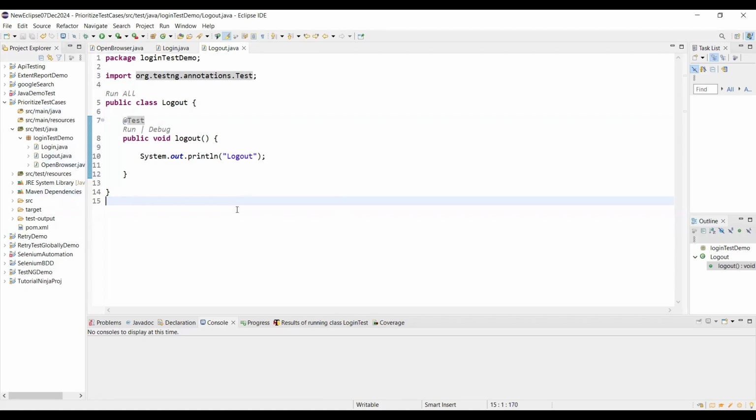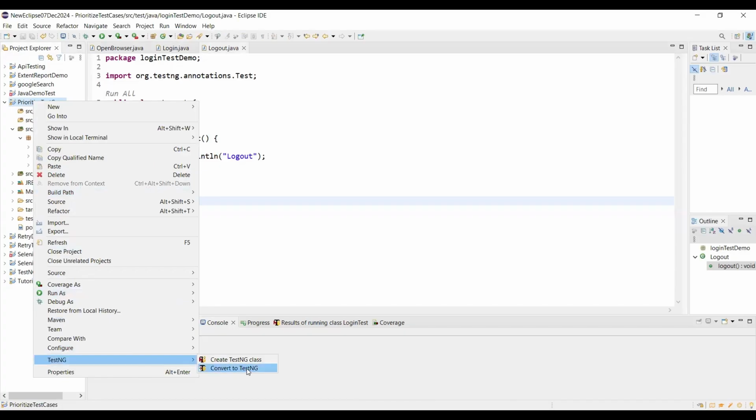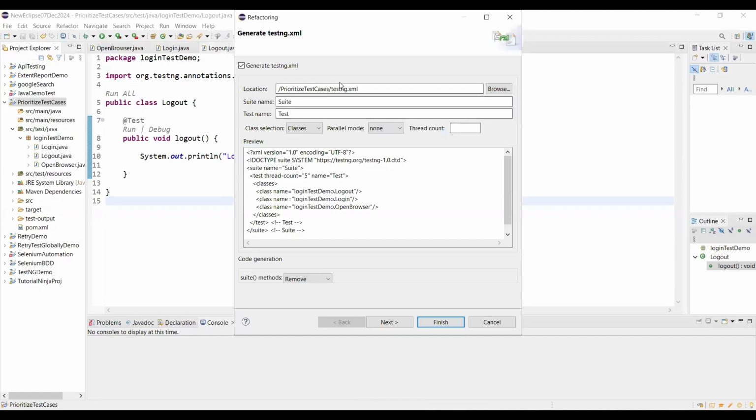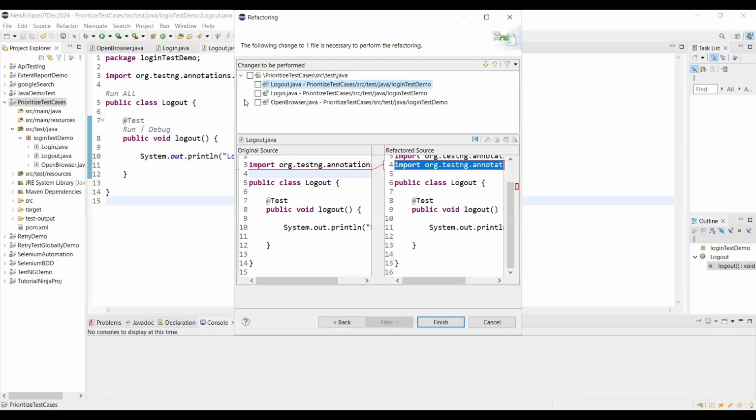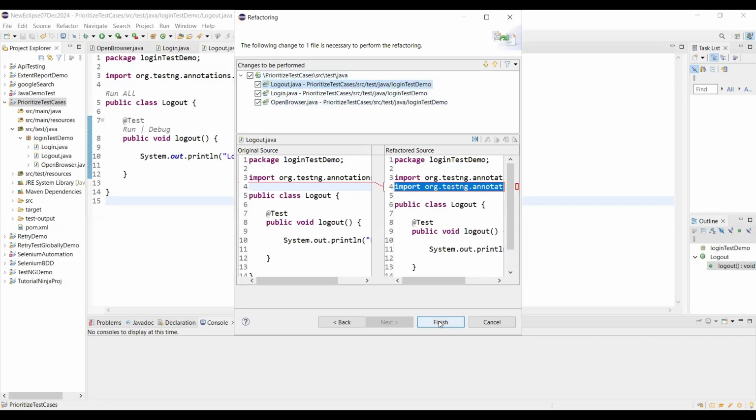So how can we use testng.xml to control the order of execution? First of all, we need to create the testng.xml. How can we create it? We go to the project name, right click, TestNG, and Convert to TestNG. Here we can provide the location, suite name, and test name. I am taking everything by default and clicking on Finish.